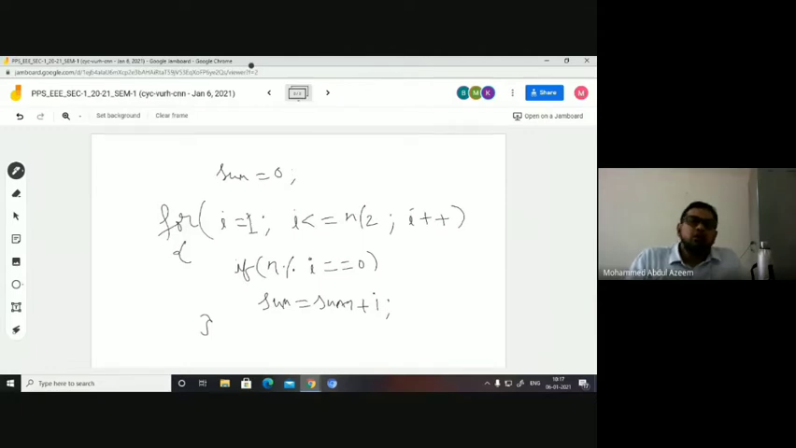Okay, so now when I come out of this particular loop, I can find the sum of factors excluding the number in sum, and the original number is in n. So if I compare these both, I can then say that if both are the same, it is a perfect number, right? Yes or no? If n equal to sum, I say it is a perfect number, else I say not a perfect number. Got it? This is the logic, right?